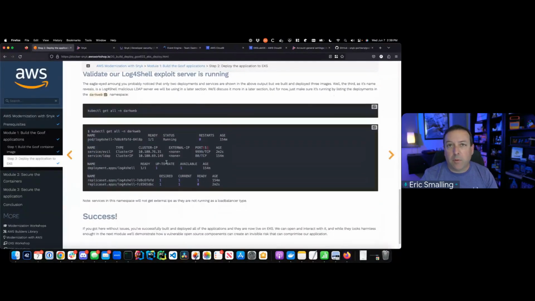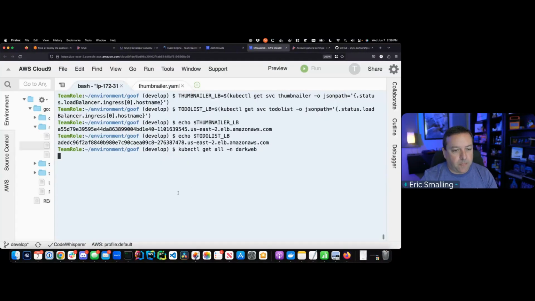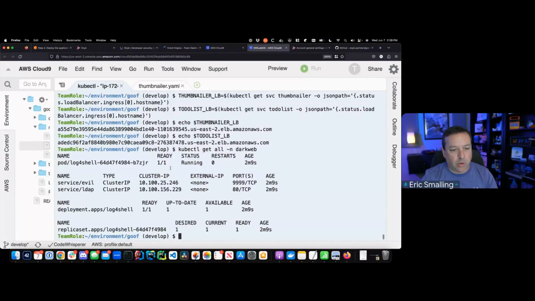Now, if you're eagle-eyed and you heard me talking about Log4Shell, you saw there is another deployment happening. It created another namespace called dark web and deployed something into it. So we're going to take a look at those just to make sure they're happy. And sure enough, we see a pod running in there, and we see two services with evil as one of their names. And it's there. Don't worry about what that is for now. Don't look behind the curtain yet. That's just to make sure we're good to go.